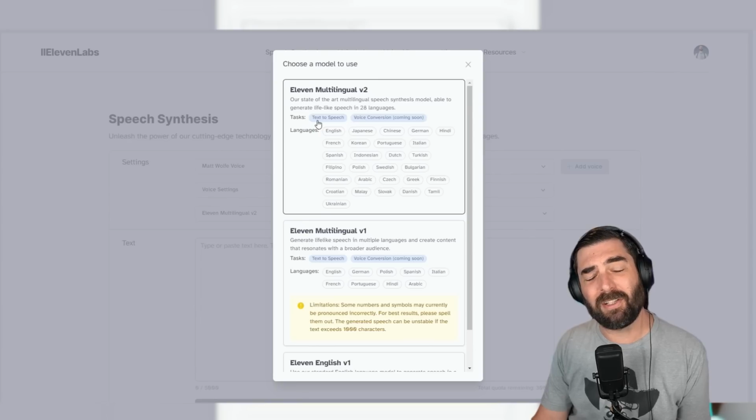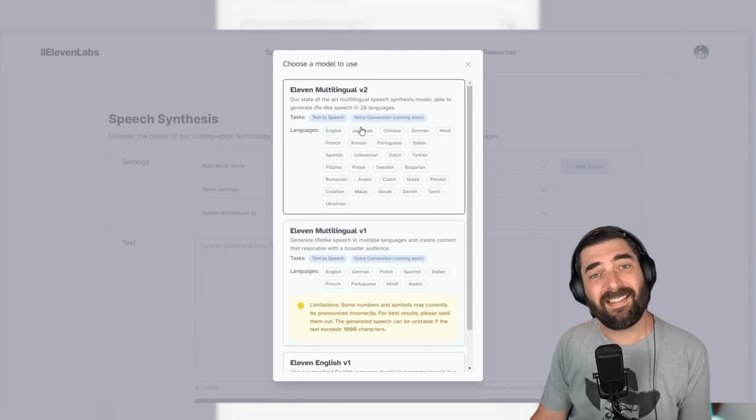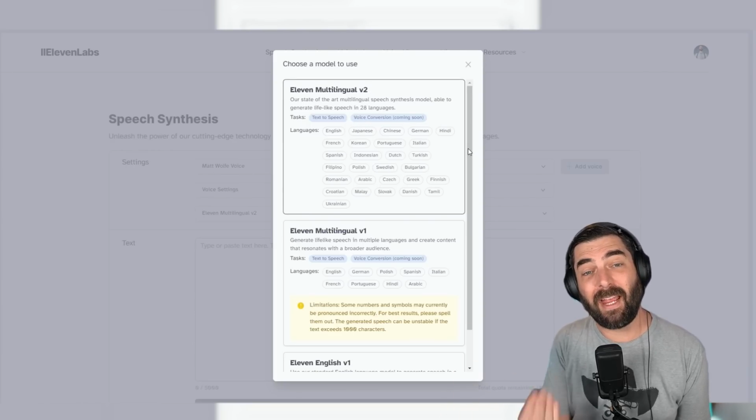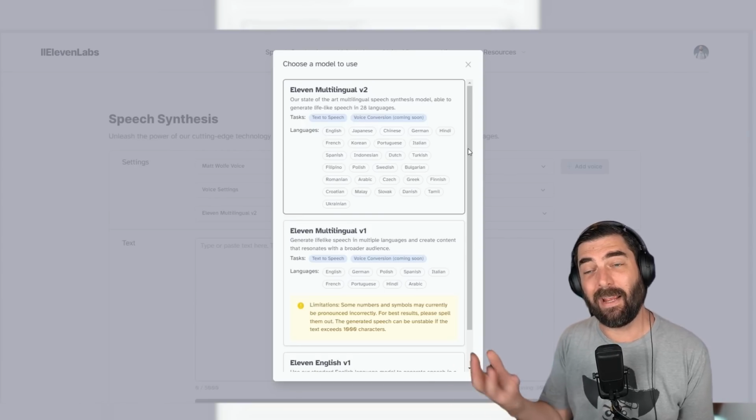As of right now, it just does text to speech. So if you want it to speak in Indonesian, you need to type something in Indonesian. But it does say that voice conversion is coming soon. So I imagine we'll likely be able to enter text in our native language, have it translate that text, and then speak out that text for us in the language that we selected.